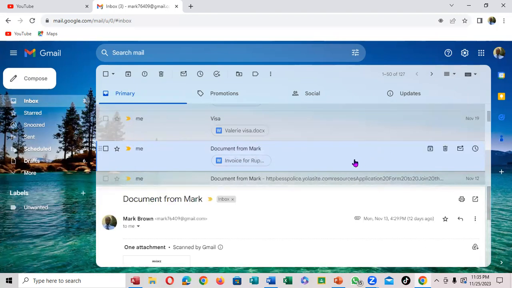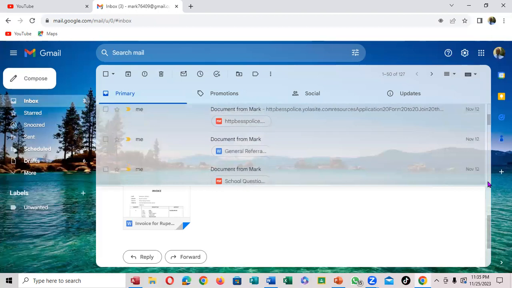I can actually click this next one. Notice it shows up on the bottom just the same. Very important. So this is how you use the reading pane right here in your Gmail.